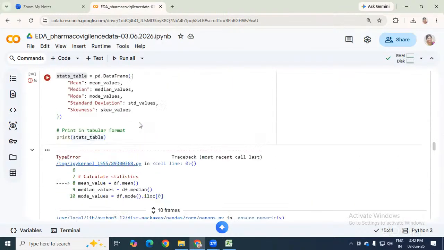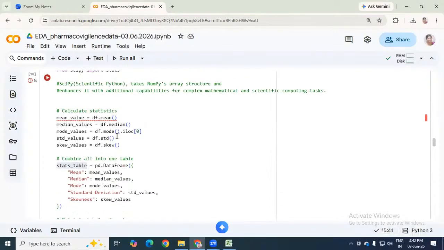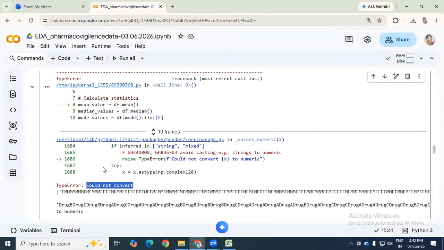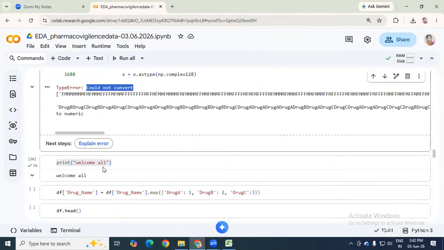Now you can see that in this particular command also we are getting an error. What is that error here? Type error. So what is this type error? Could not convert male and female and drug A, drug B, drug C. As I told you, whenever we want to do statistical calculation, your data should be in the form of numericals. If you have text data, it cannot calculate mean and median values. Am I correct? So now you have to go back to your Excel sheet and modify or map.